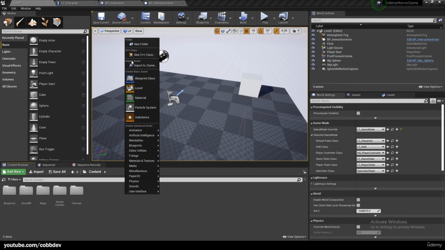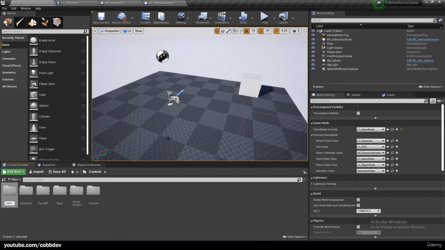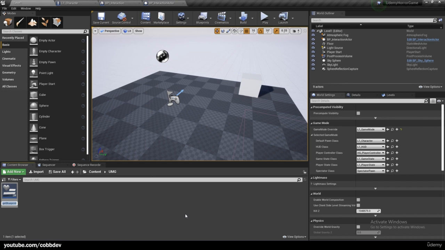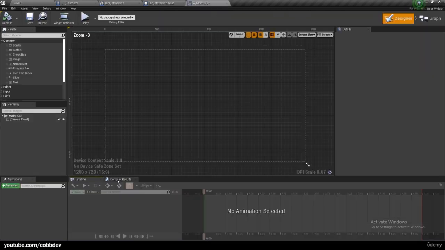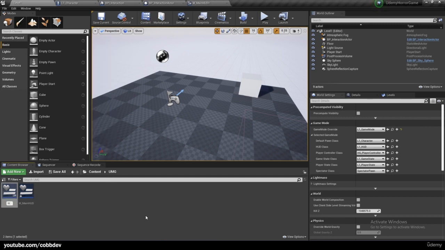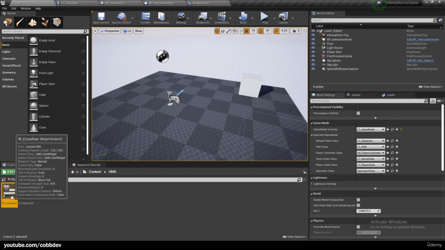So in content, let's go ahead and create another folder, and we will call this UMG. Open it up, and we want to go to user interface, widget blueprint right here, and we'll call this W main HUD. Our main HUD will contain most of all of our HUD elements that we'll see on screen when we play. So we can open this up. And back in here, we want to create another widget blueprint, and this will be called W Crosshair. And this will be the widget where we put the crosshair in directly.